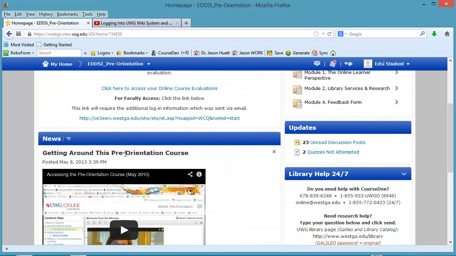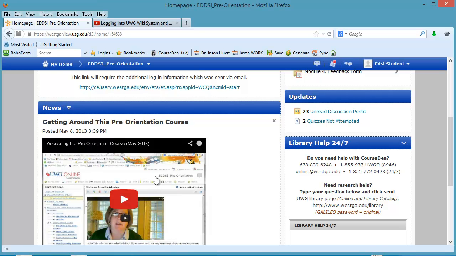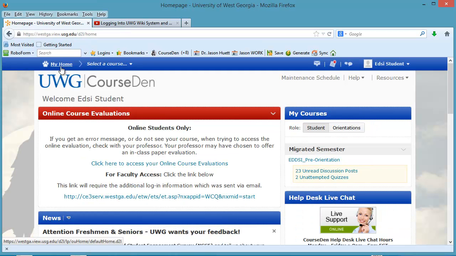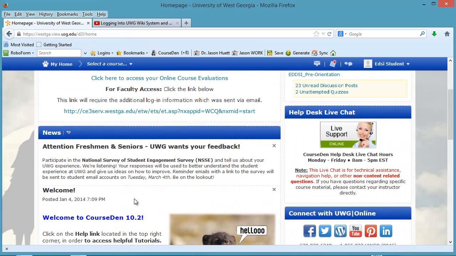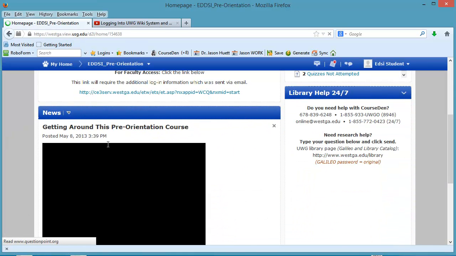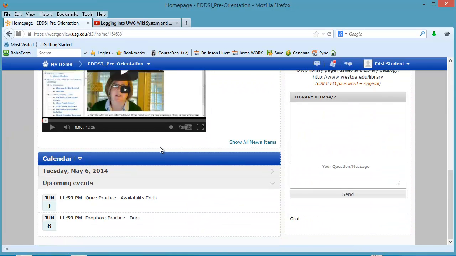Over here on the left is the news feed for this particular course. So if you'll remember previously, we were talking about at the My Home dashboard, these were university level announcements. Well, once you're in that course, they're course level announcements. They can be videos, they can be text.